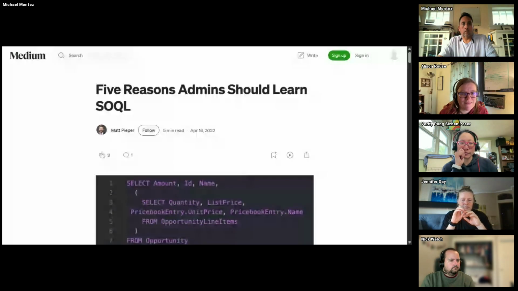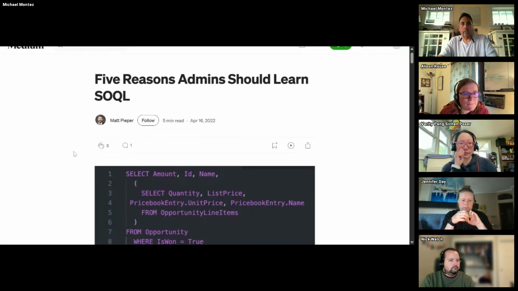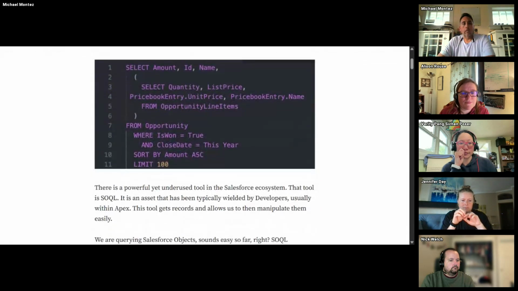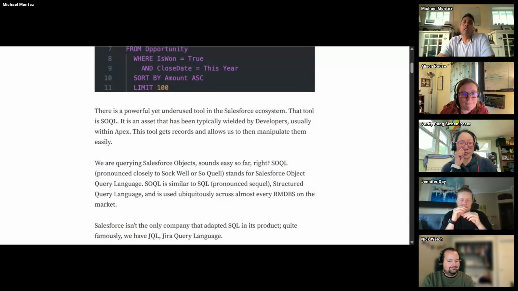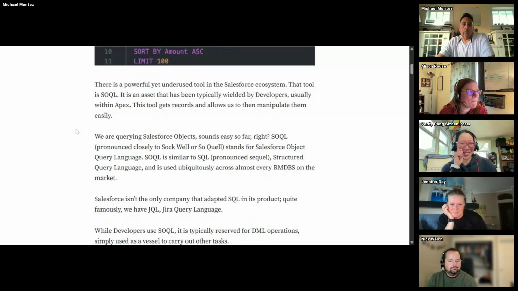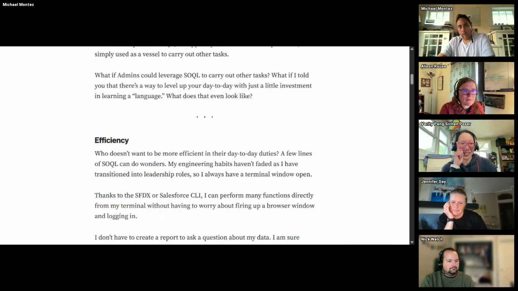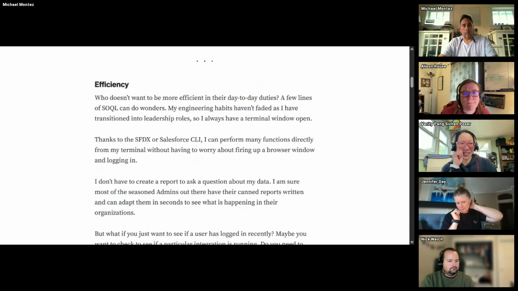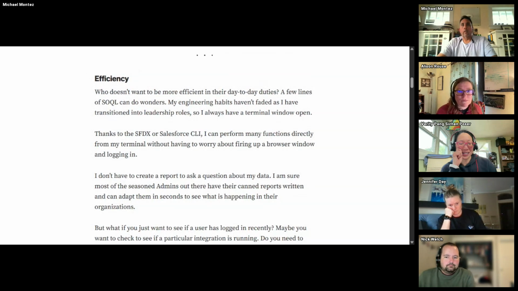And then there's this one, which I found today, which is five reasons admins should learn SOQL. It's just an explainer, though of course you get to sign up for everything, on why this particular person started using SOQL and how he finds it useful. This is from 2022, so I don't know if there's an update of his opinion, but I think they're just very useful.